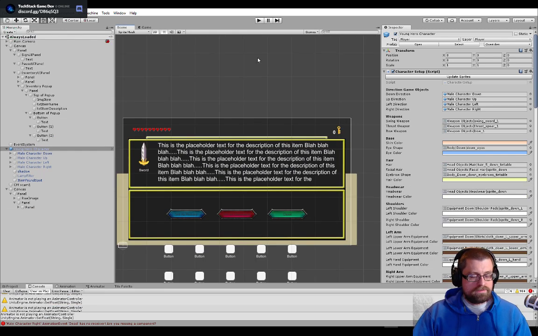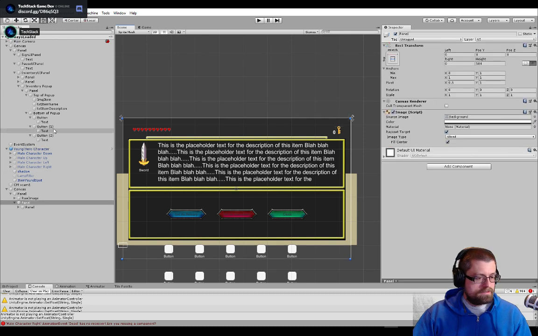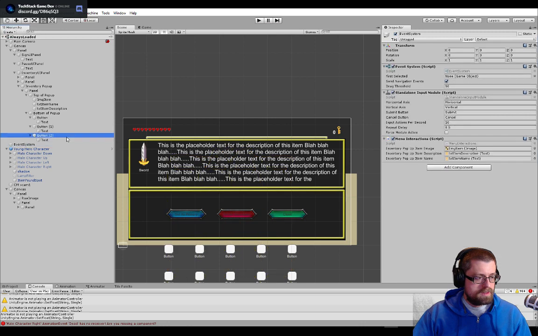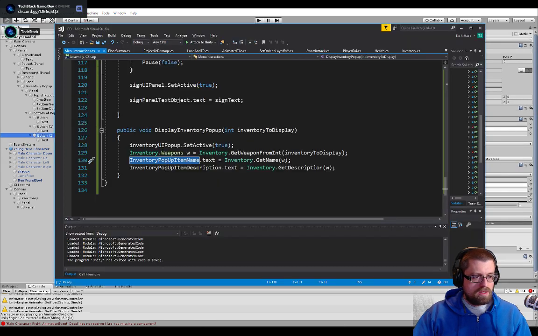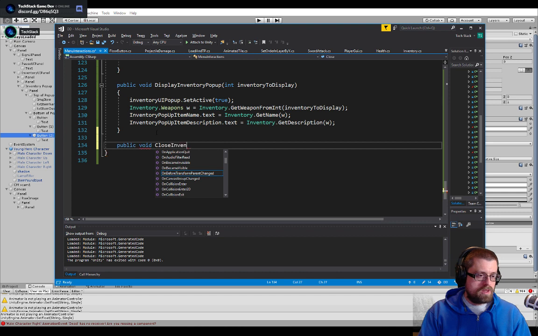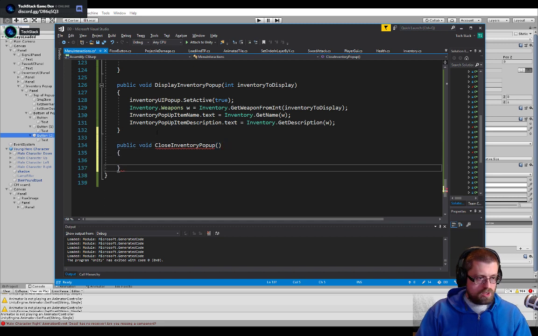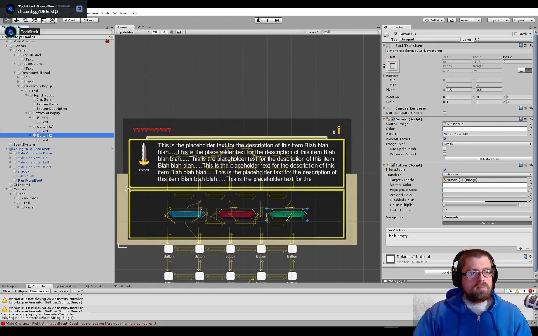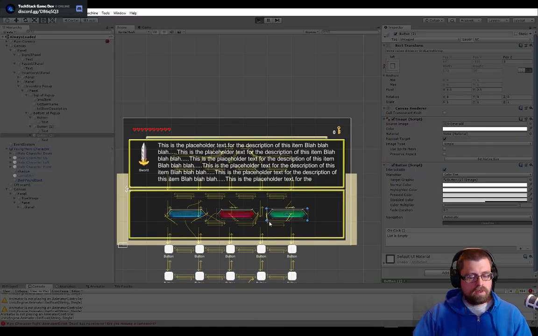So our inventory. We can wire up this button now, right? It's this one. And if we go back into this code, we can say close inventory pop-up. Public void close inventory pop-up. We don't care which button we're coming from, right? So we just do this. Play. Start.